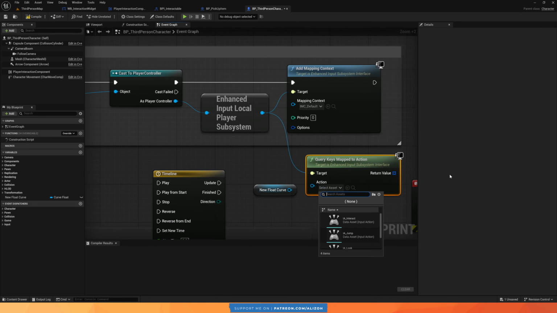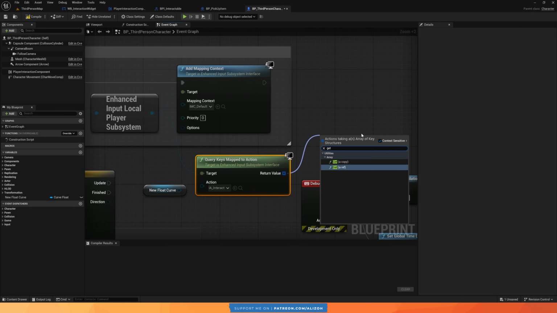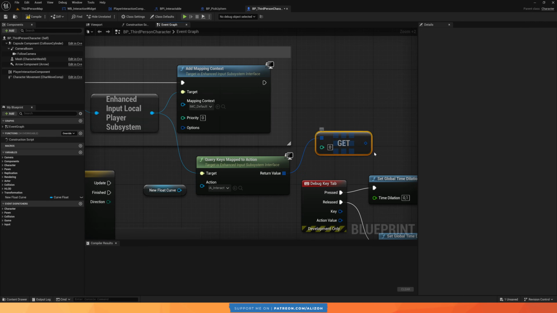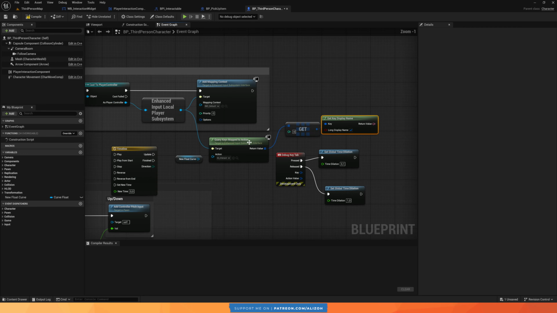Give it an action, like the IA interact, and it's going to give you back all of the inputs that are mapped to it. And if we get the first one, and then we can get the name from this key by calling get key display name. So we're going to use all of this. So actually, let me just copy this.